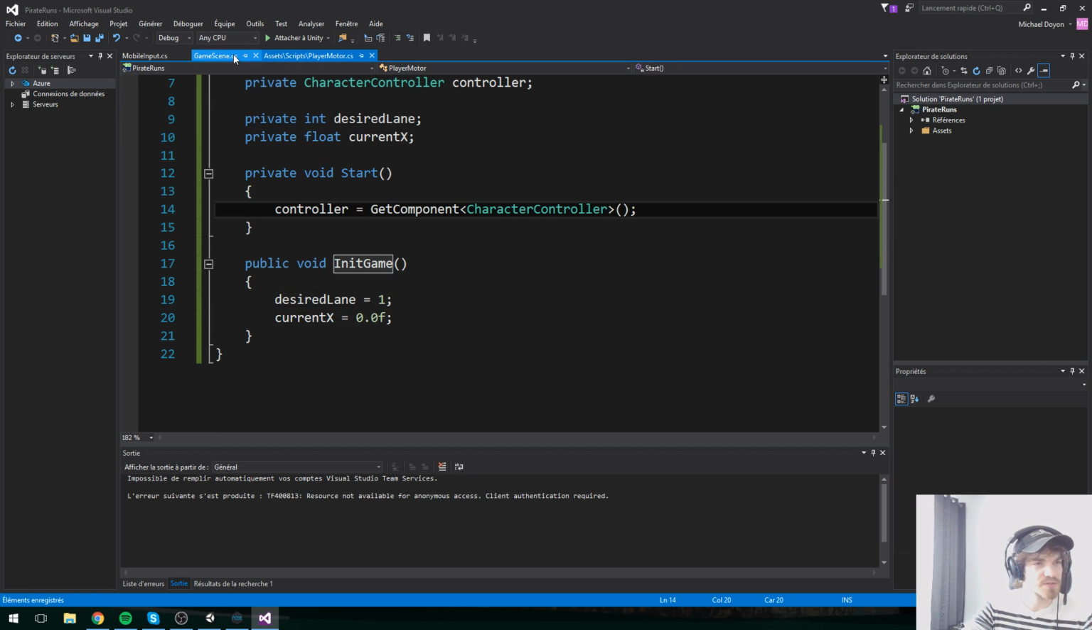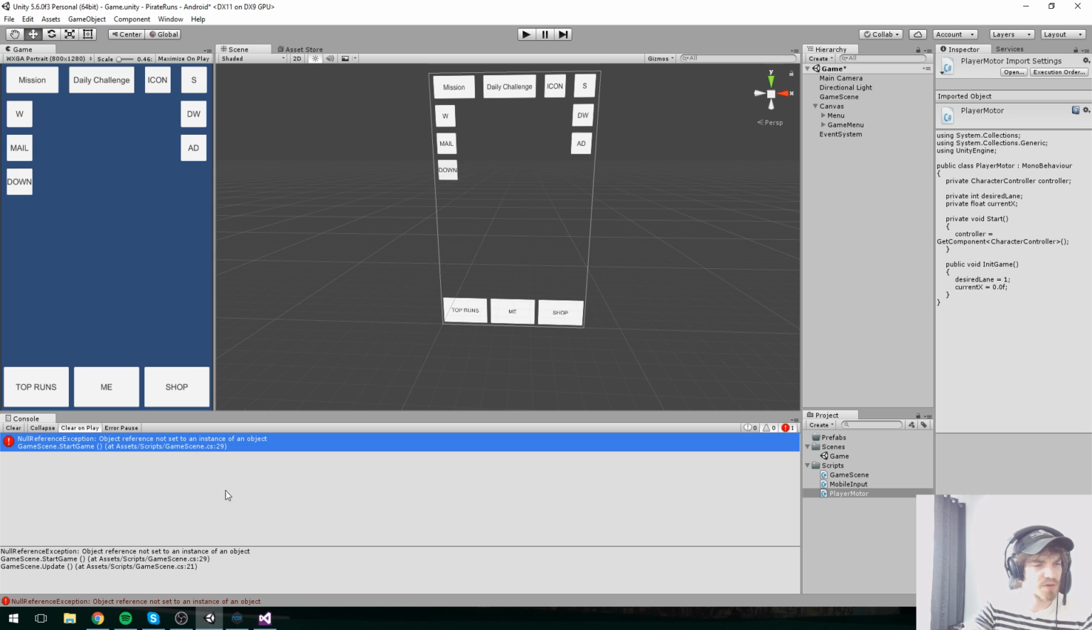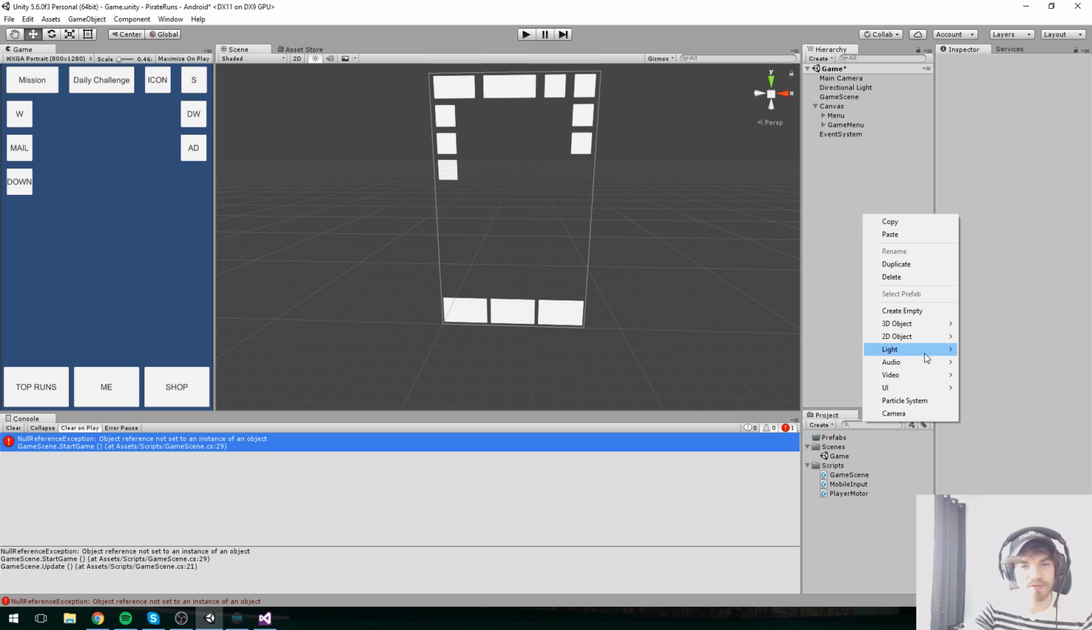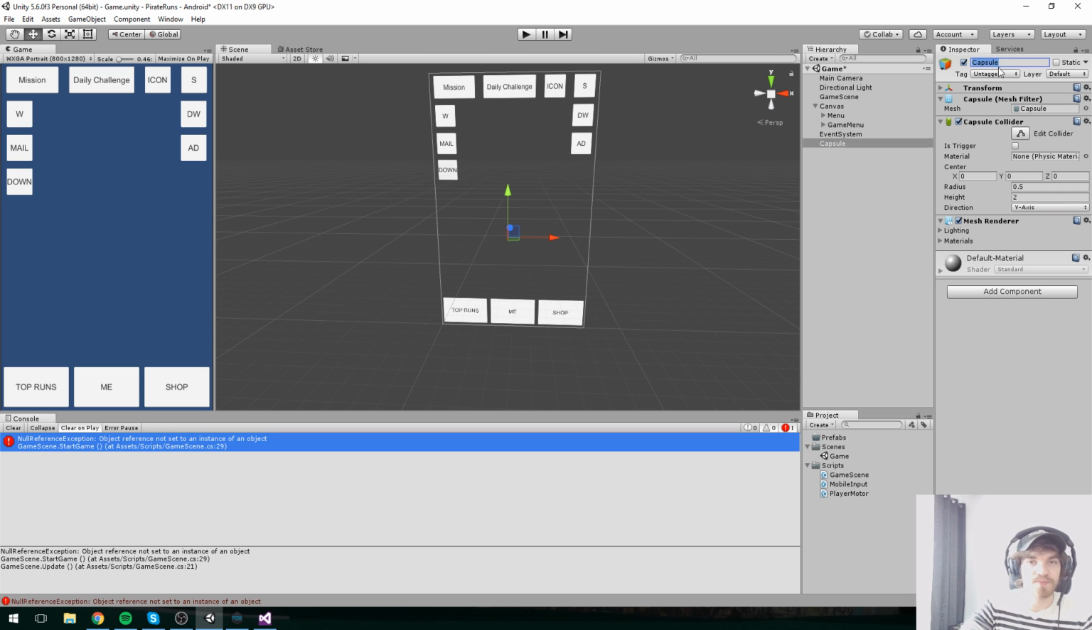Initialize doesn't work, so why? Do we have a null reference? Yes, we have a null reference, so... Oh, it's because we don't have a player. Let's put a player down. It's gonna be the famous capsule for now.